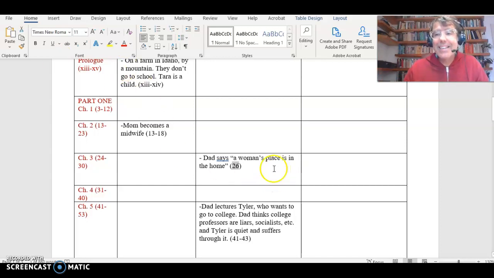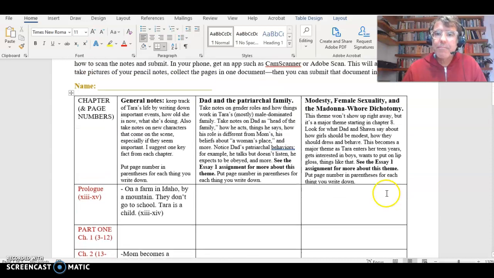Don't write a lot of detail. Notice I just wrote it down real quick, and then I go back to the reading. Okay? Because you have the page number in parentheses. You can always come back to that spot again. So you don't need to put all the details in your note. Write something quick, page number in parentheses, and then you're done. Okay? All right. So that's how note-taking works.